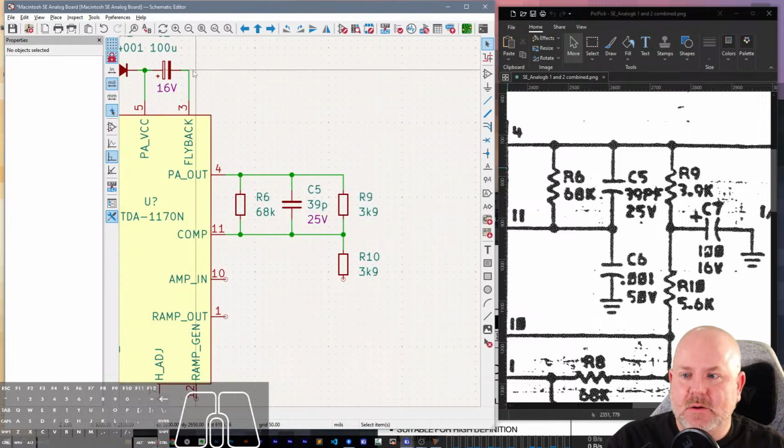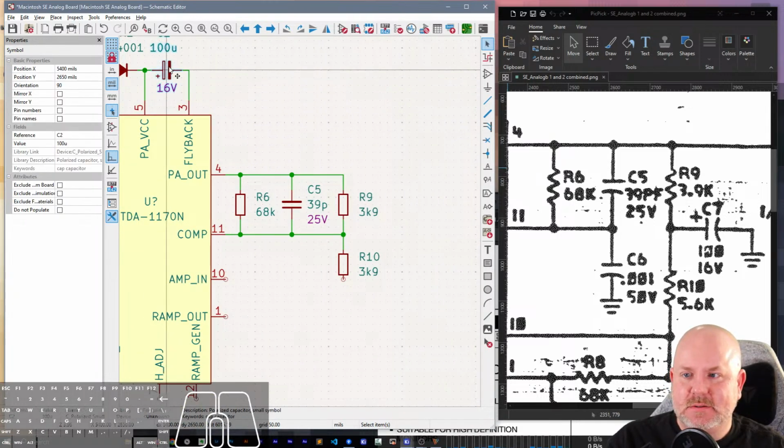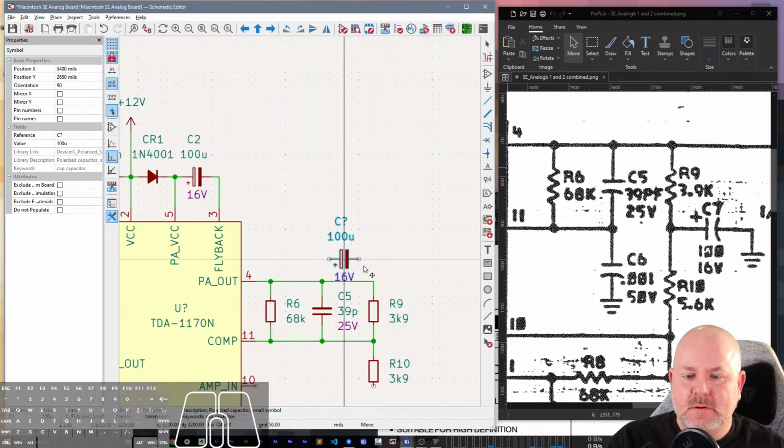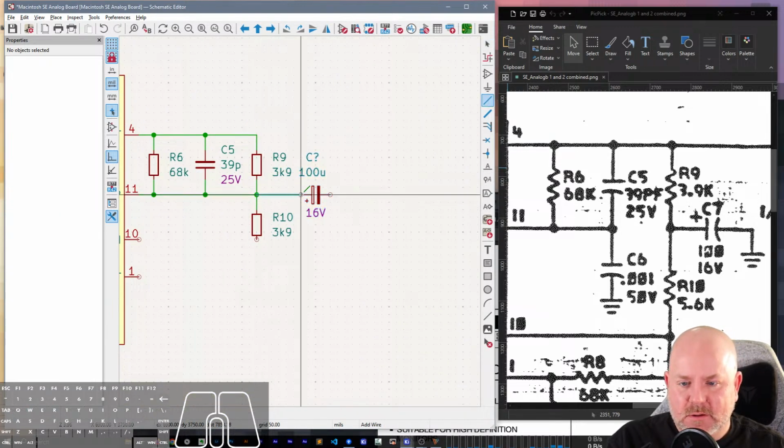All right, so now we need another polarized cap, which looks like it's the same value as that one, so that's nice. I'm going to put that right about here.